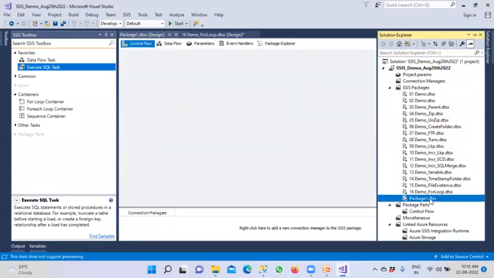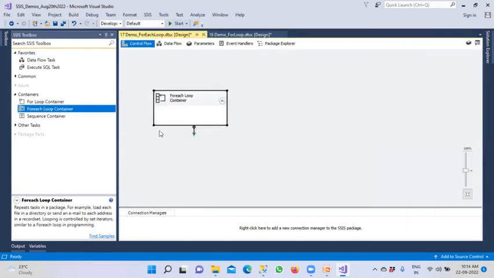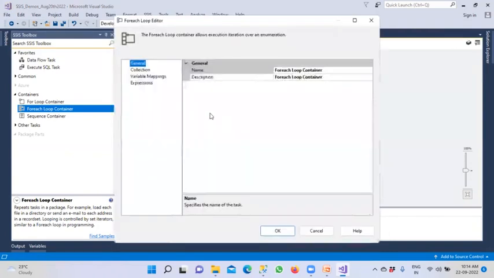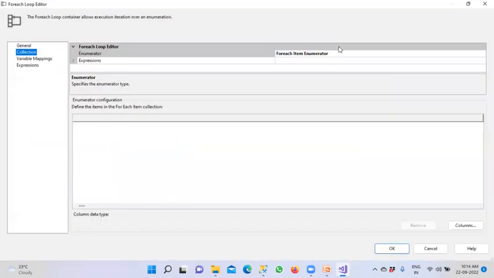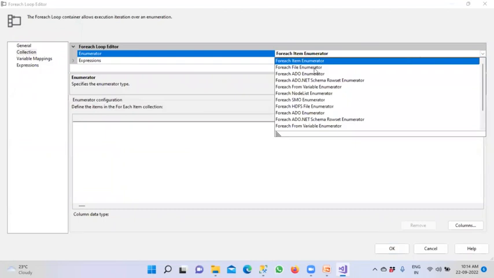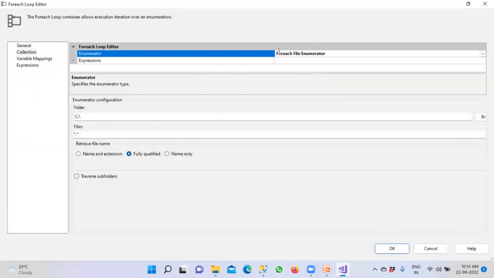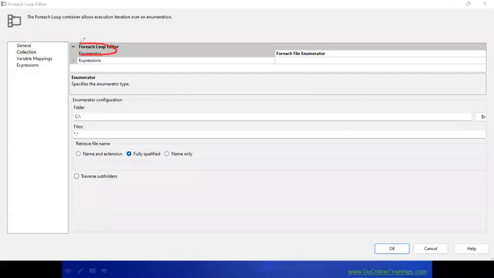Demo 17, for each loop container. Clear? So here, I want to load the data from multiple files. First, you have to get this for each loop container. Double click on this. Where is the data? Click on collection. First, you have to choose an enumerator. So this is called the enumerator. Each file I have to repeat it. For each file enumerator. So this is the first property I'm talking about, enumerator.